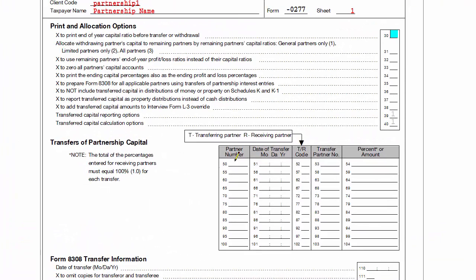We'll need to enter in the partner number again, similar to the K6, in box 50. So we'll put in the transferring partner number here. I'm going to put the date of transfer, the same date as the transfer of interest. Put in a T in box 52 for the transferring partner. And I'm going to put a percentage of their total that I want to transfer over to the new partner. So for this one, I'm going to put 50% or 0.5.